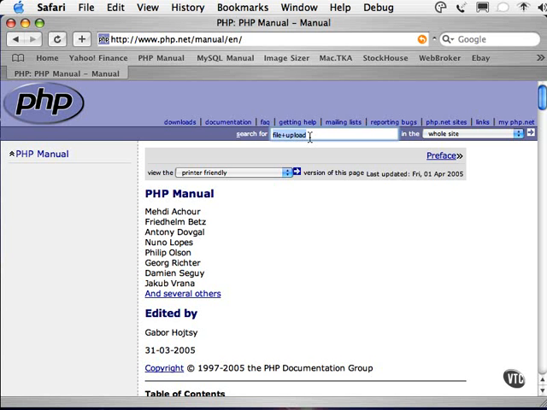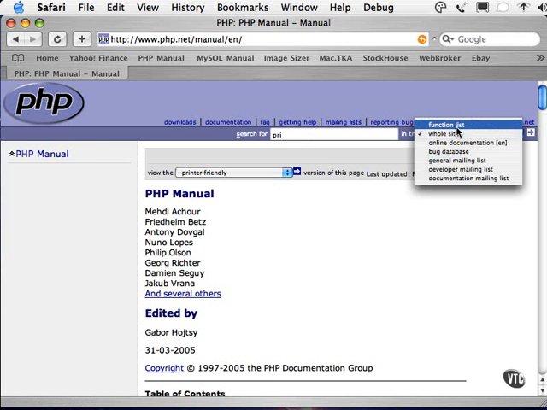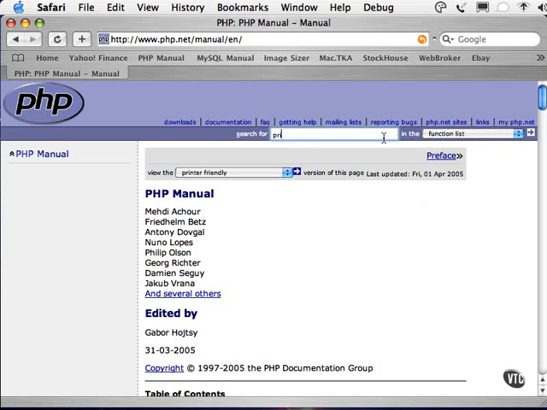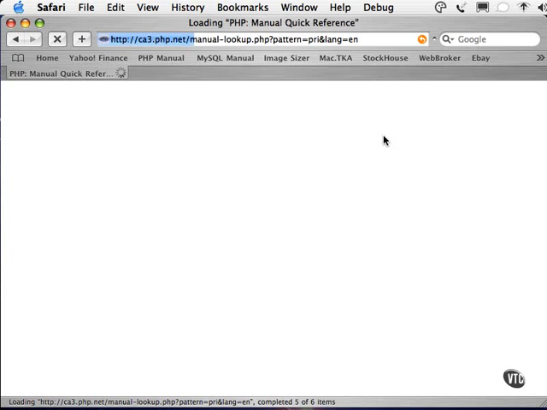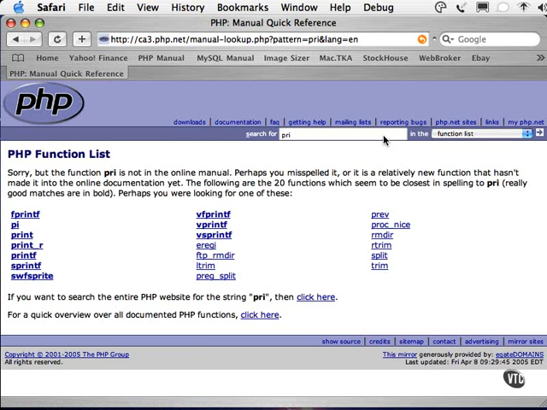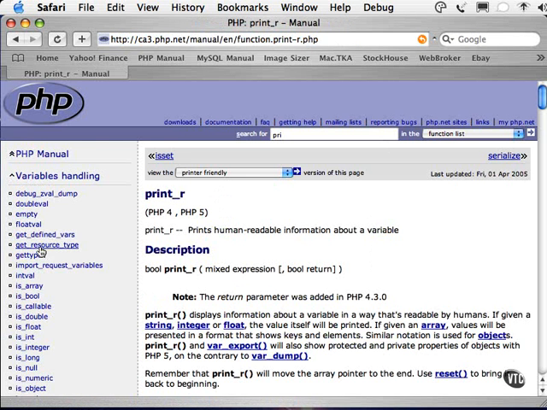Let's say that I know I want a function that will print the information for an array, but I can't remember the name of that function. I can guess that the function will contain the word print, so I want to enter the first few characters of print. Make sure the function list is selected in the drop-down, and voila, a list of all the functions containing PRI. I see the one I want here, print_r. I can select that and get a description of that function.